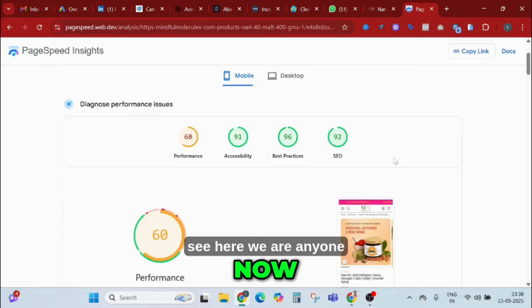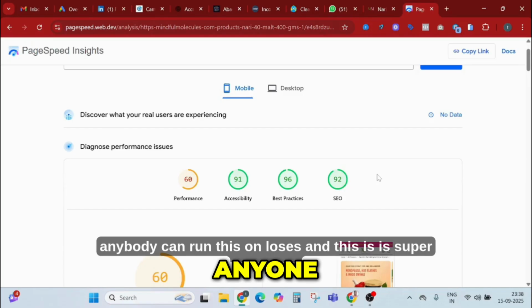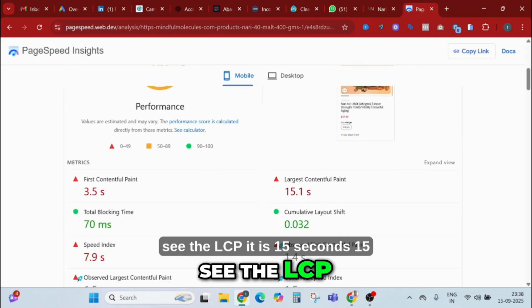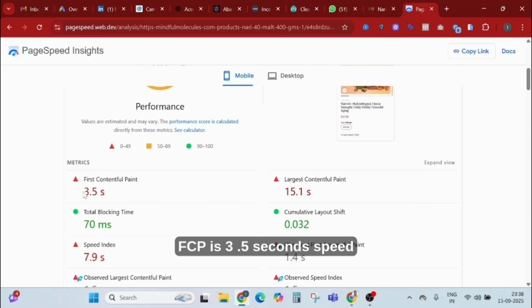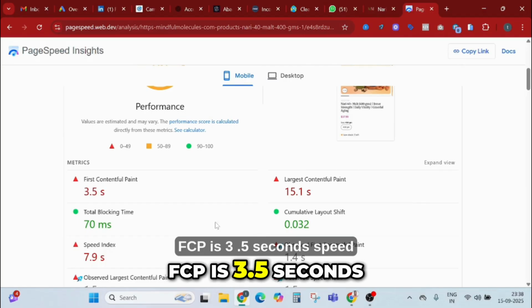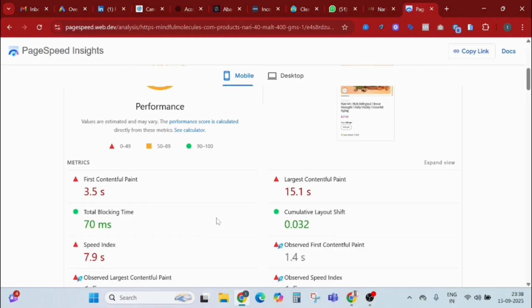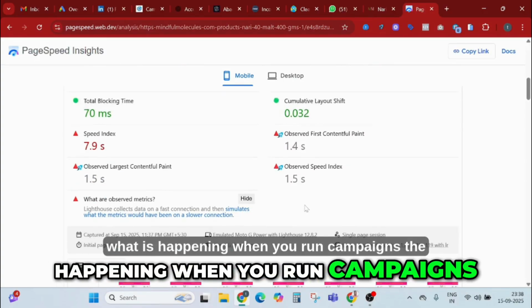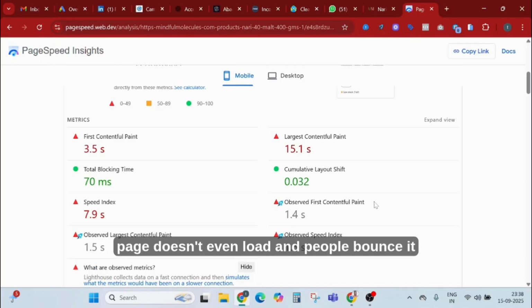Okay. Now see, here we are. Anybody can run this analysis, and this is super important. See the LCP, it is 15 seconds. 15 seconds LCP. FCP is 3.5 seconds. Speed index is 7.9. You know what is happening when you run campaigns? The page doesn't even load and people bounce.